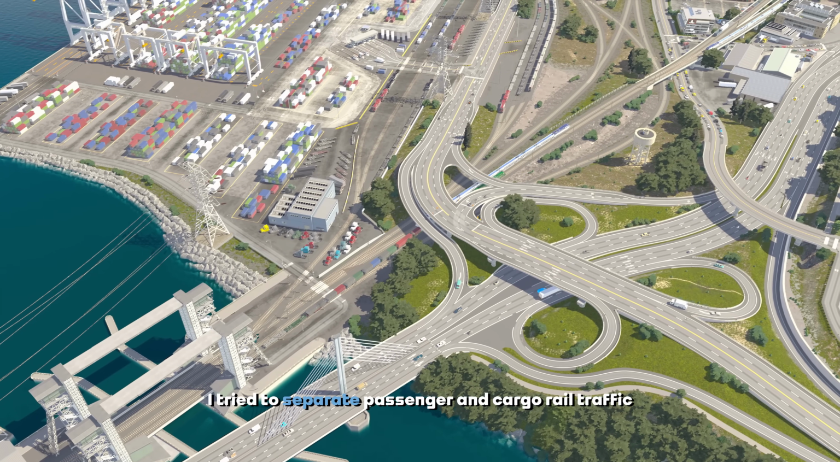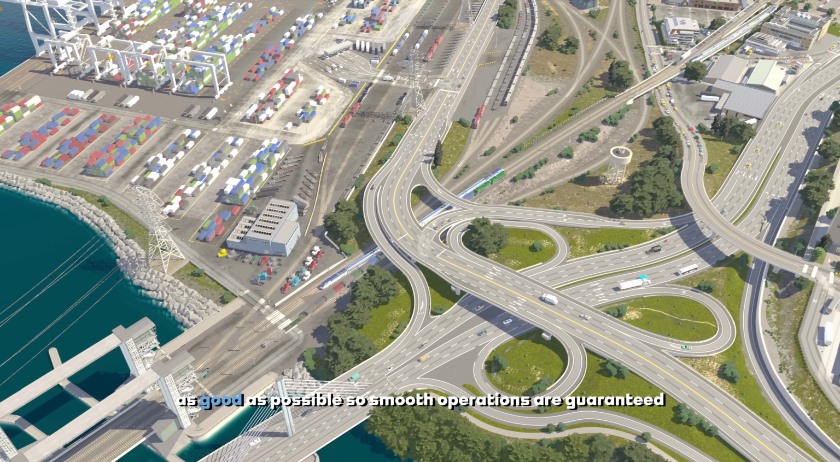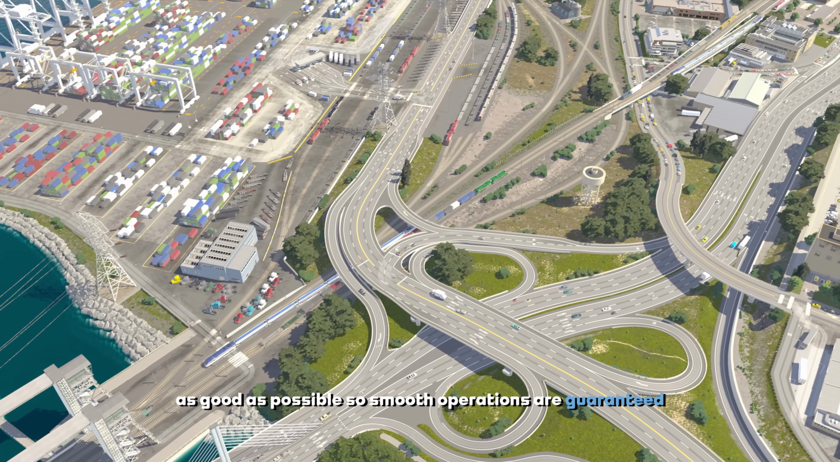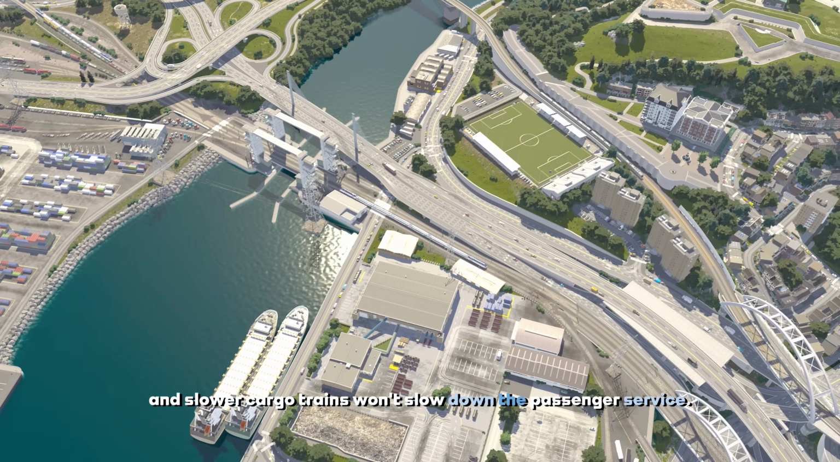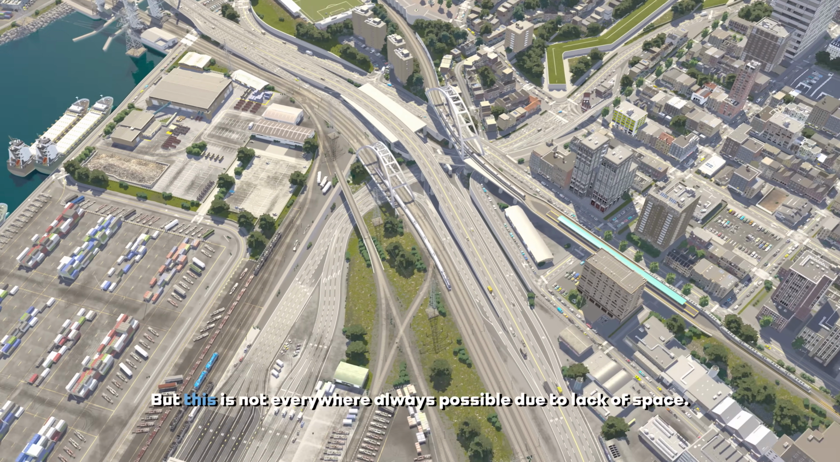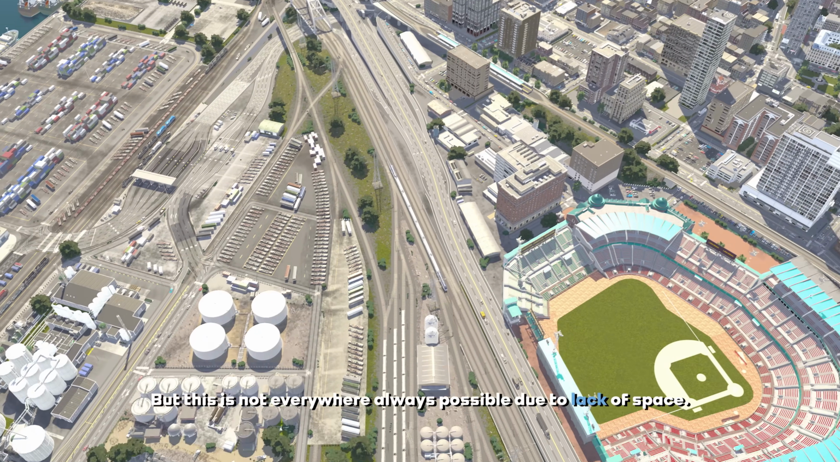I tried to separate passenger and cargo rail traffic as well as possible, so smooth operations are guaranteed and slower cargo trains won't slow down the passenger service. But this is not always possible everywhere due to lack of space.